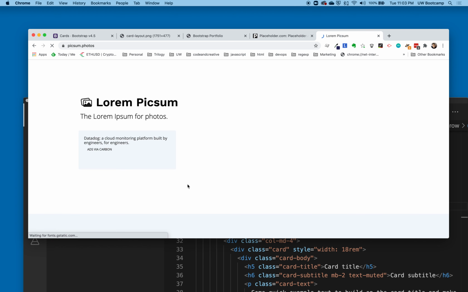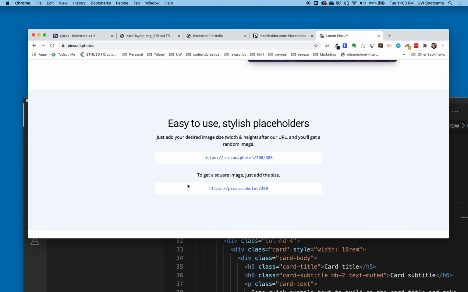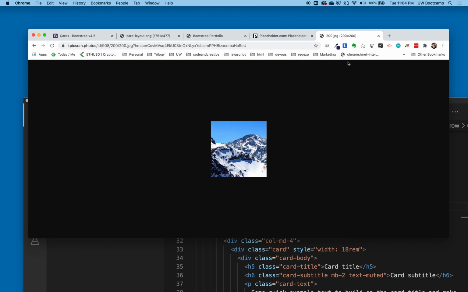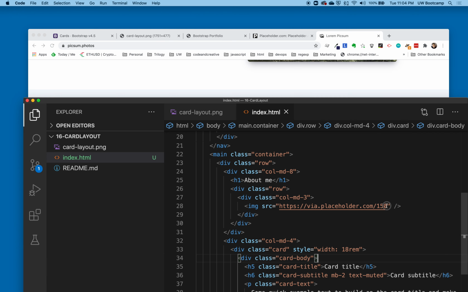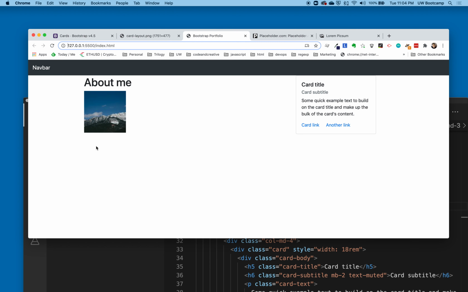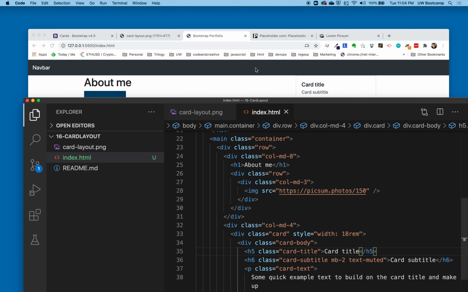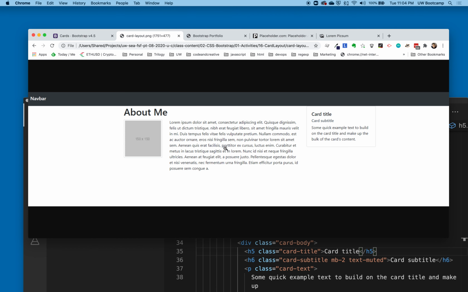Let's try Lorem Picsum. So, let's get a square image. I'm going to use this. Look at that. That's awesome. What's cool about this is that it'll actually give you a real image. Copy and paste this in. Instead of 200, I'm going to use 150. Come back to our site. Boom. Cool. Now we've got an image. Yay.